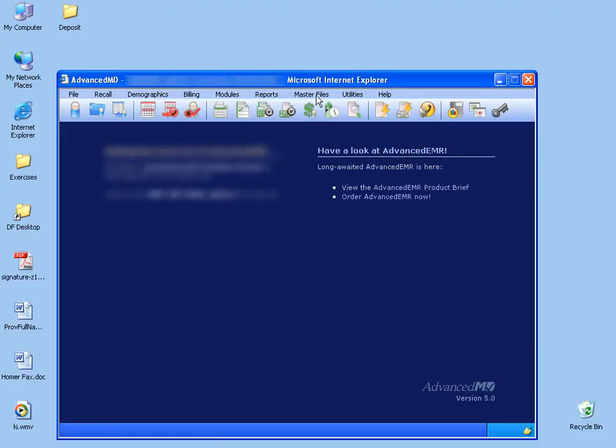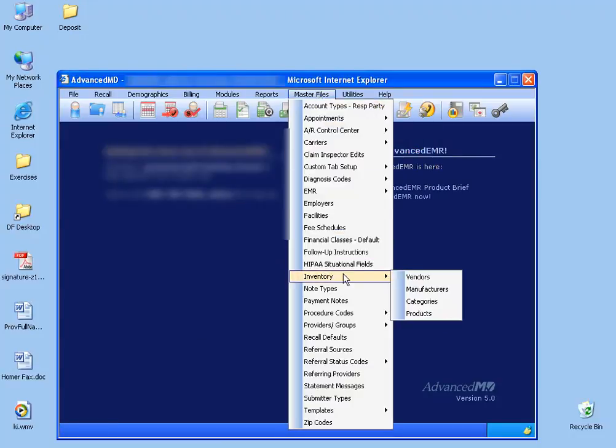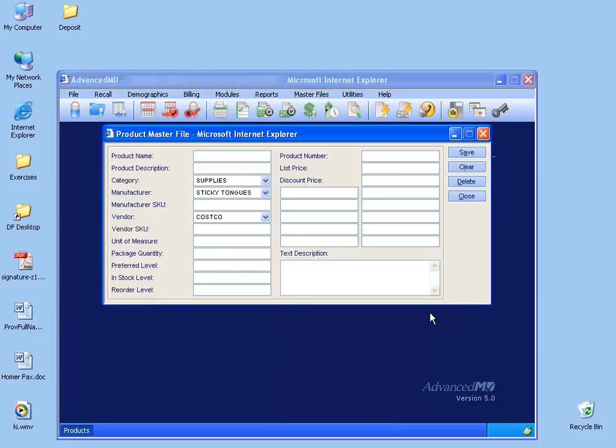Finally, we want to enter in our products. As you can see here, we have a category created, manufacturer, and our vendor. That's why it's important you create those 3 first before you enter in your products. For your products, first of all, we'll type in a product name. Let's say these are swabs. Product description.